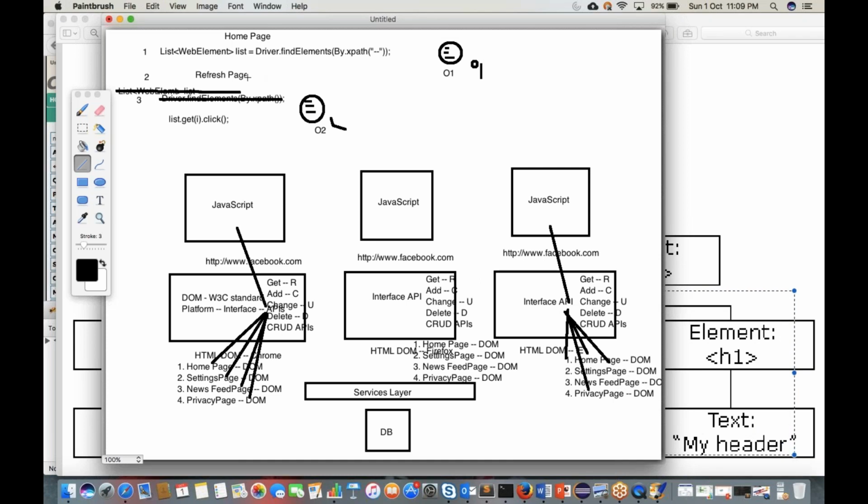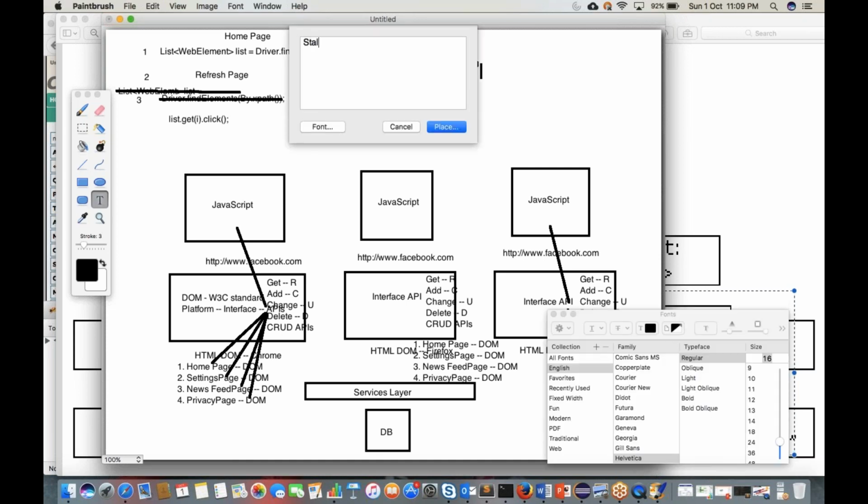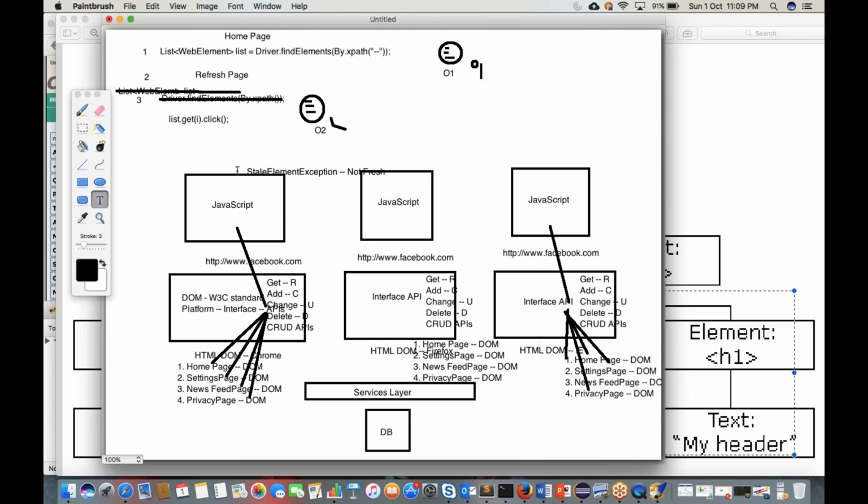Okay, and you write this and you refresh the page and you write list.get(i).click, it will not work. It will give you a stale element exception. What exactly will it give you? Stale element exception. What do you mean by stale? Stale means it got staled. It is not fresh. I'll write it in simple words: not fresh. It is gone from the DOM, so it will give you a stale element exception.